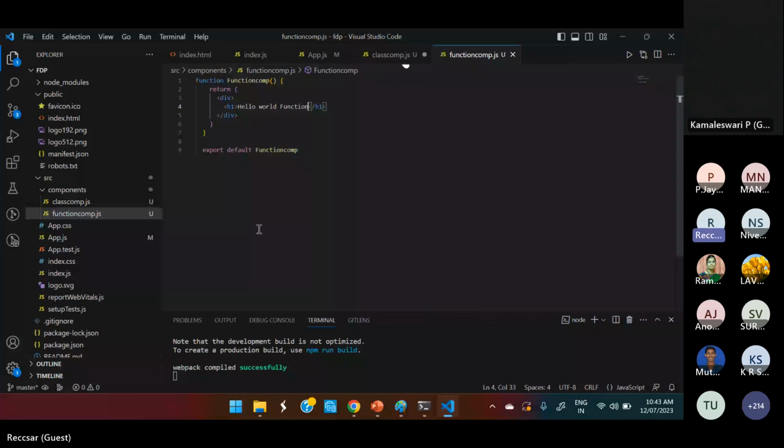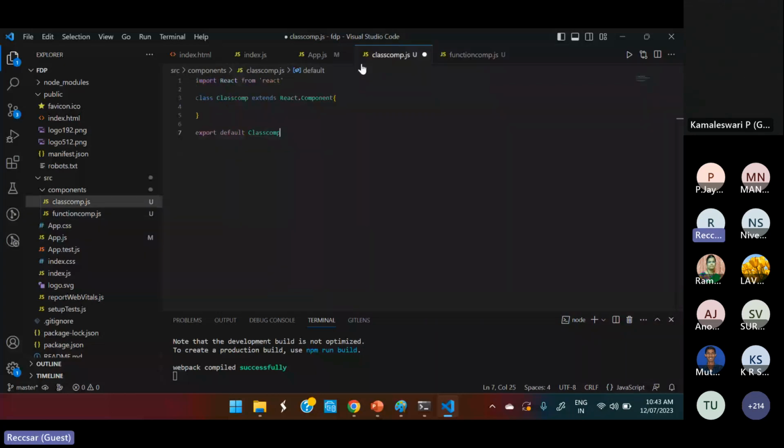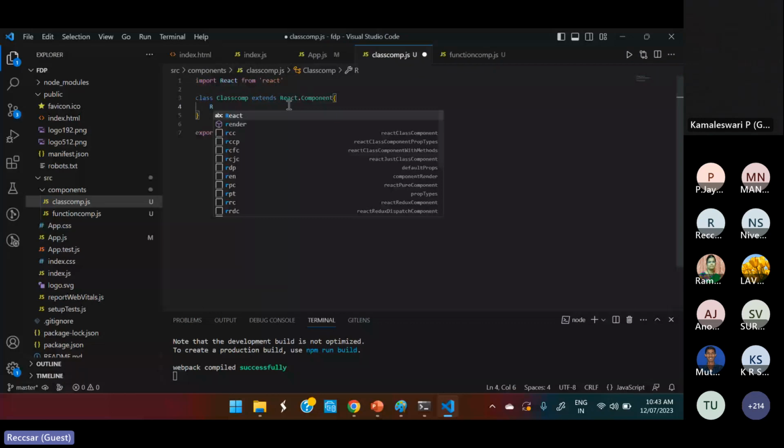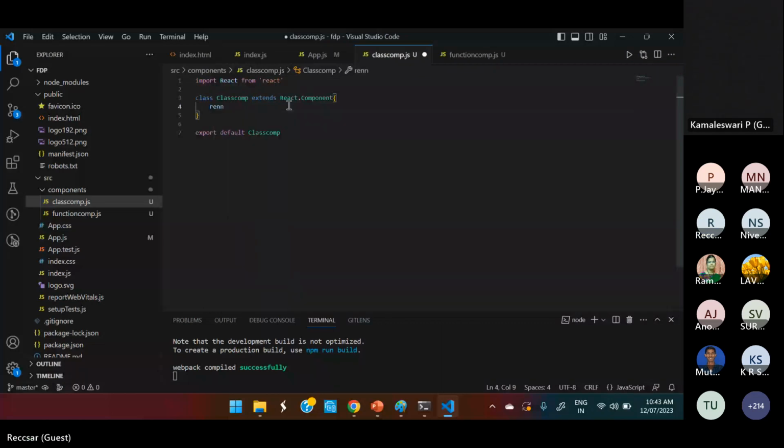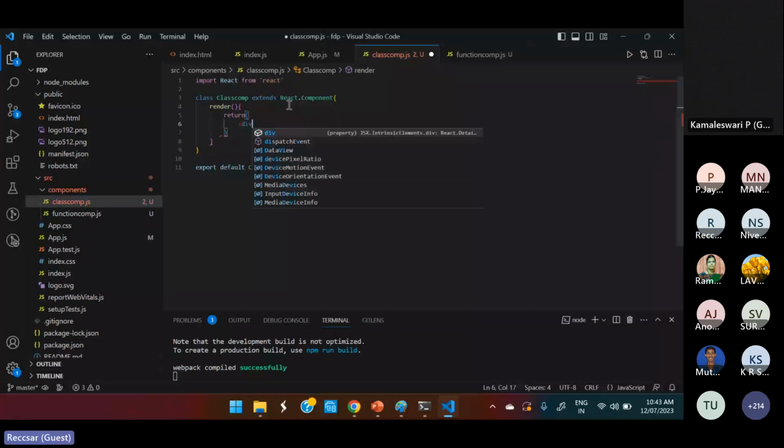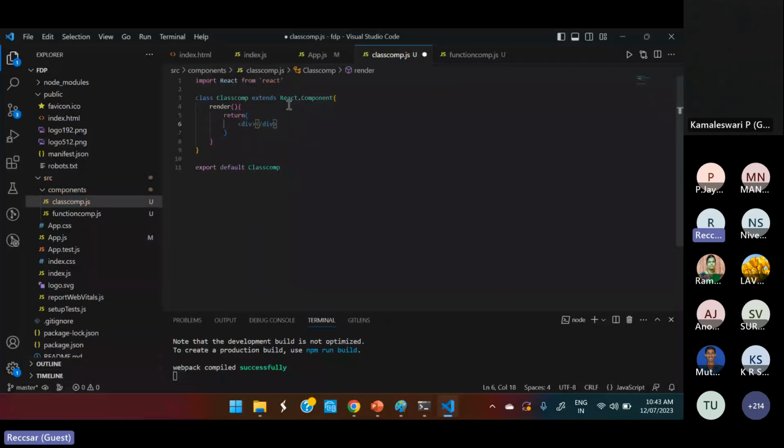So next we can give React.Component. I can create a render. In that, I have to return the file. This is the file structure.